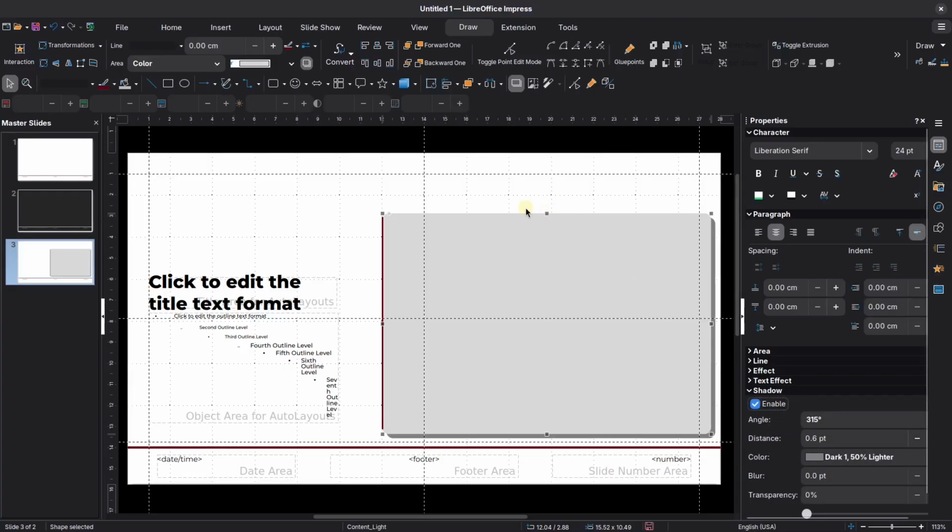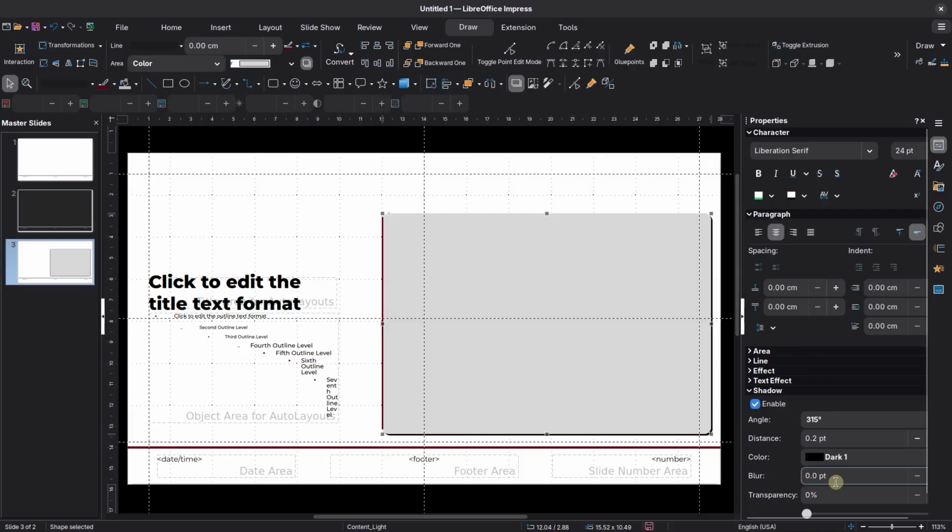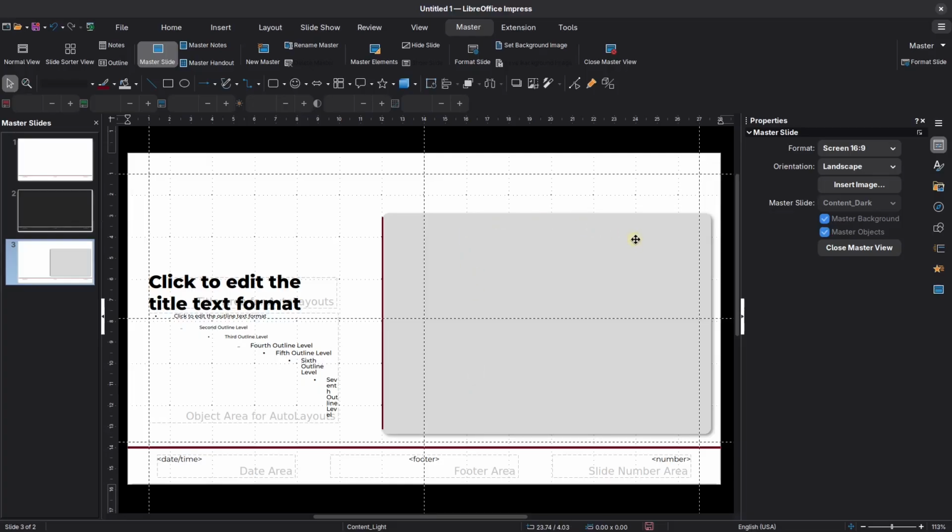And the shadow effect default is very weird on LibreOffice. So you can copy these settings. Hopefully it will be helpful. 0.2.4, and we will increase the transparency to somewhere about 50%. That is a much better shadow. And on this, we can put an image for our title slide or a thank you slide.